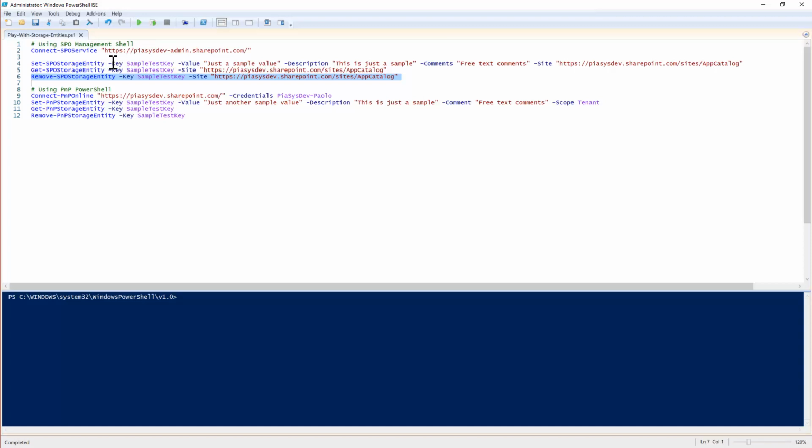In order to create a storage entity, you will have to provide a key as well as a value. You can also provide a description and a comment for the property, and you have to provide a target site, which can be the tenant-wide global app catalog site collection, or can be a local site collection with a local app catalog in which you want to locally store the settings, which will become available to the site collection in which you are. Then you can do a get and you can do a remove, as we said.